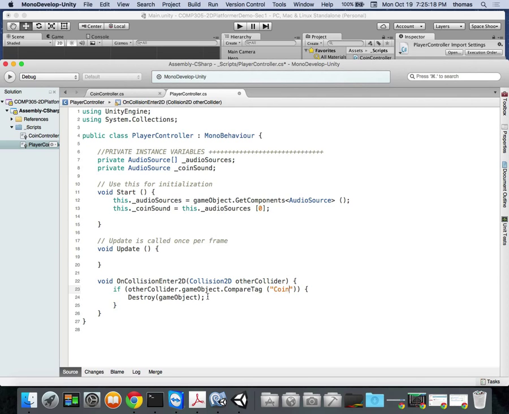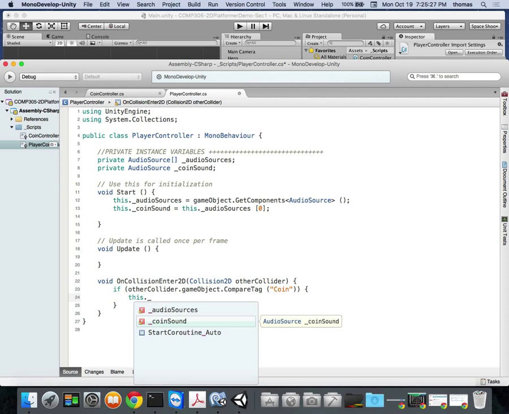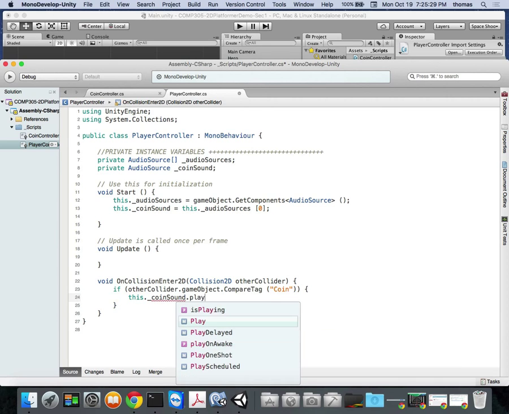And instead of destroying the object, which we already do, we don't want to destroy the object. We want to play the audio clip. So we're going to say this dot underscore coin sound dot play. Now this is all review from our mail pilot, right? We've done this before. All I'm doing is breaking out the separations here.